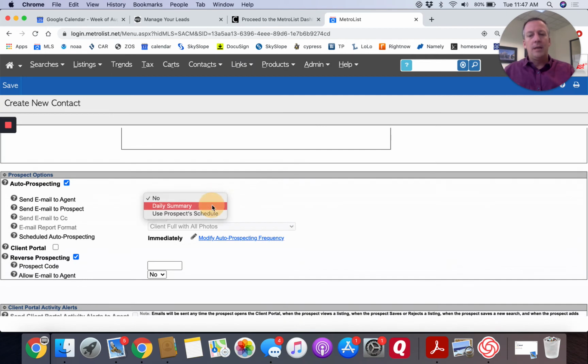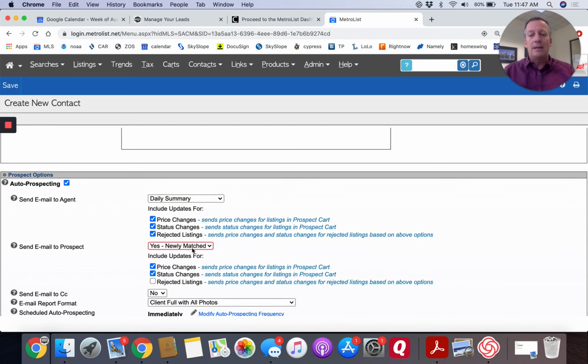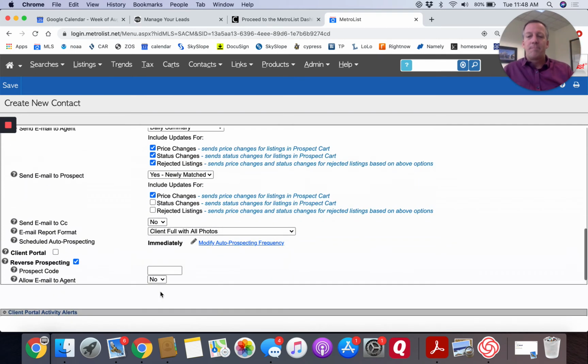And then I'm going to go through. I want to say, yep, send me as the agent the daily summary. But to the client, I want you to send the newly matched, price changes, and status changes. Maybe you want to take off the status changes. Maybe you don't. It's up to you. If there's another person that is wanting to get the emails, you know, a husband and wife, boyfriend, girlfriend, whatever, mom and kid, so that they get it, you can put that in there.